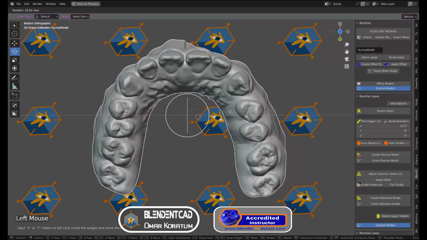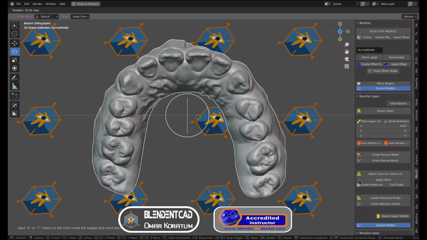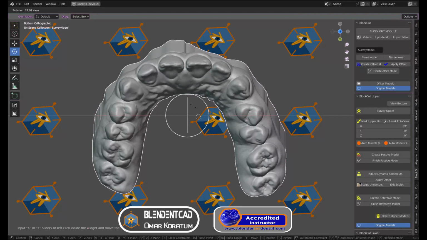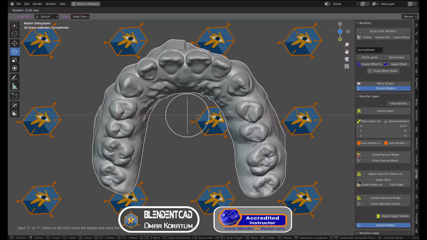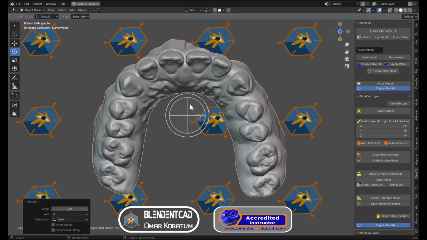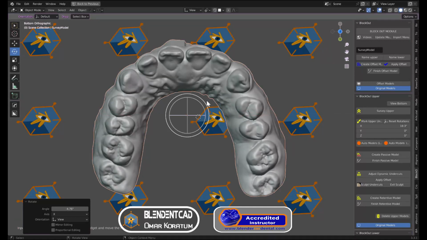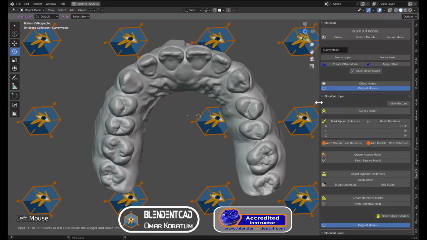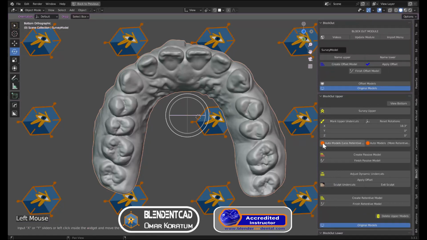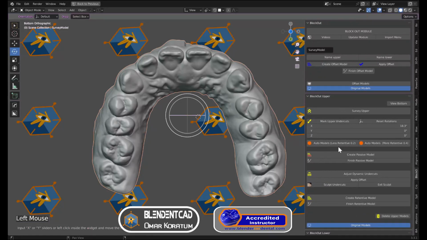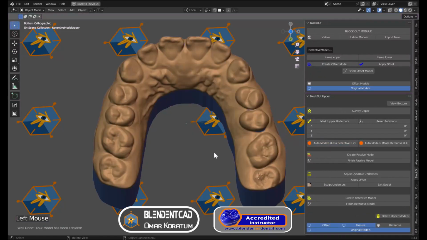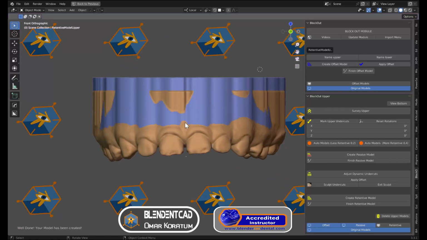We keep moving the scan until we reach the position where we block all the undercuts. You have to align the scan point of view because it will block any undercut with this view. So that's enough. For the sake of simplicity and saving time, we are going to use these automatic options, which is auto models, less retentive, which is minus 0.2. This is the scan, which is surveyed and will have the undercuts removed.